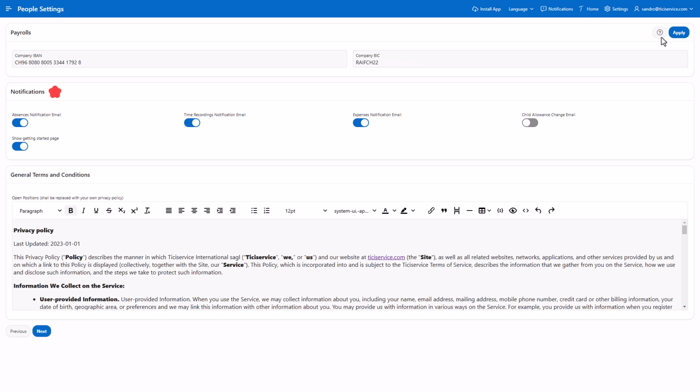Notifications section. Here, you can decide how notifications will work for specific actions within People. Notifications are always available in the app, but you can choose to receive them via email as well. Absences notification email. Enable this to receive email notifications about absences. These emails will inform you about your own absences or those that require your approval.